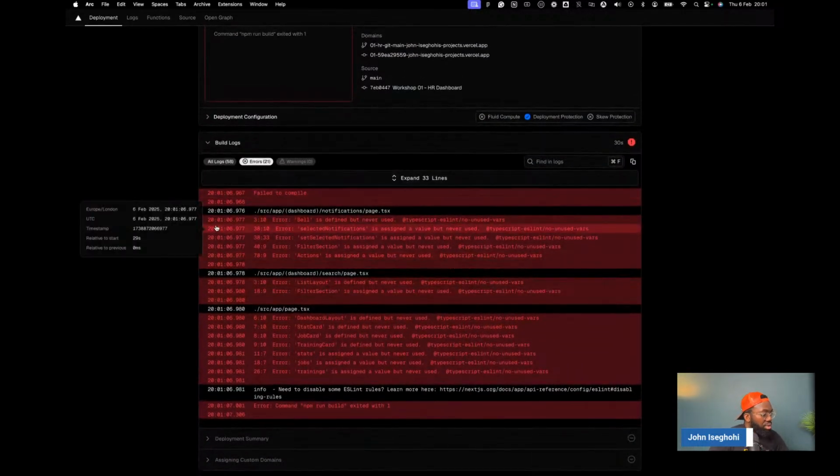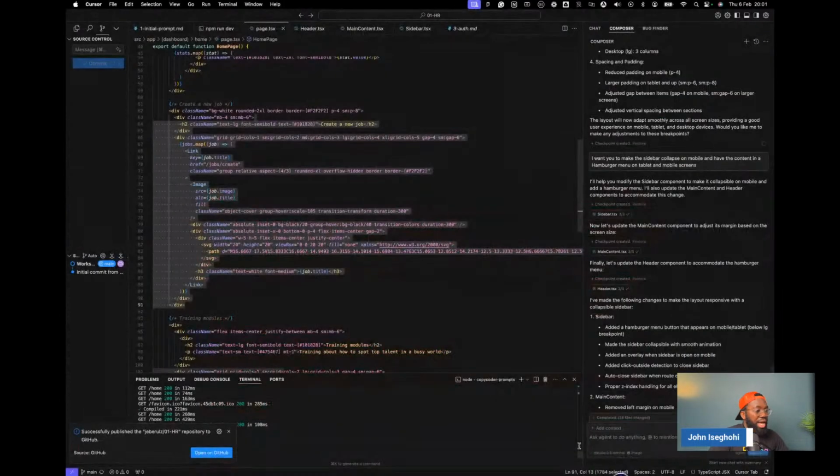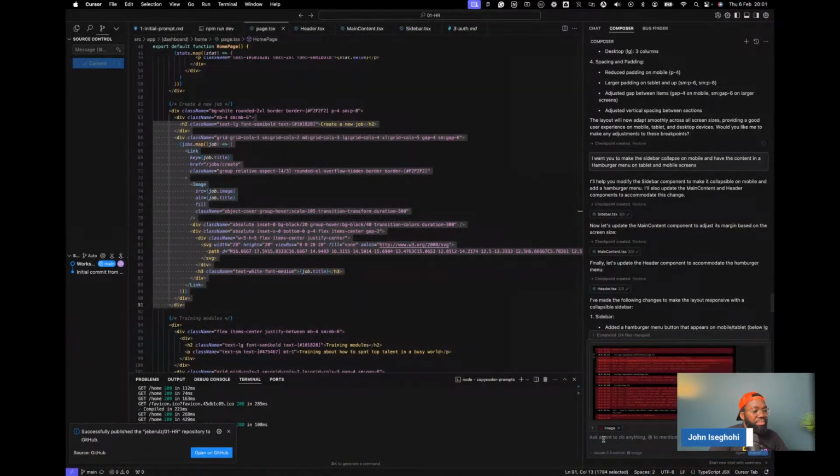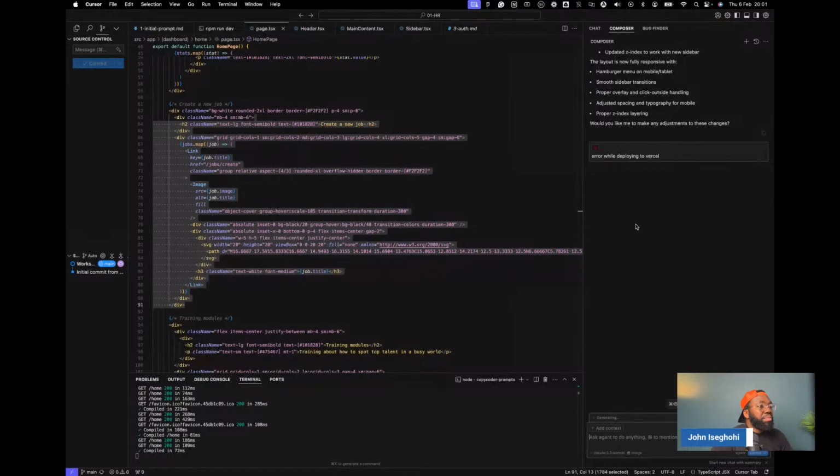Okay, so I think I should just go back to my agents, take a screenshot, go to Cursor, and then just upload here and say error while deploying to Vercel, fix.